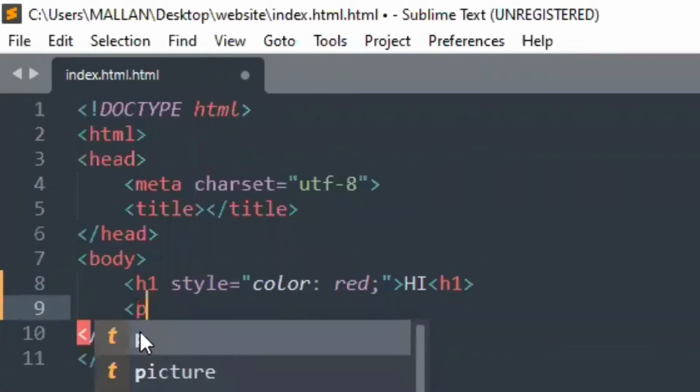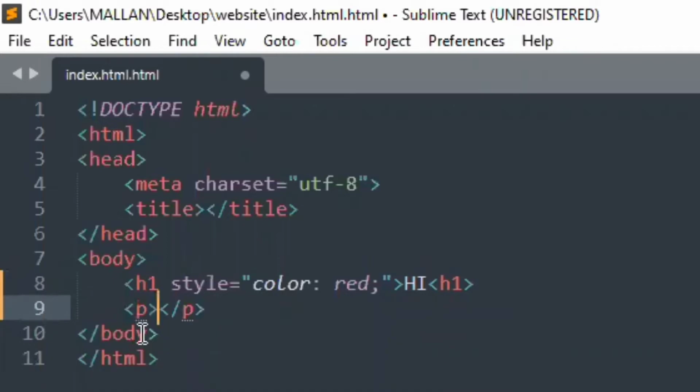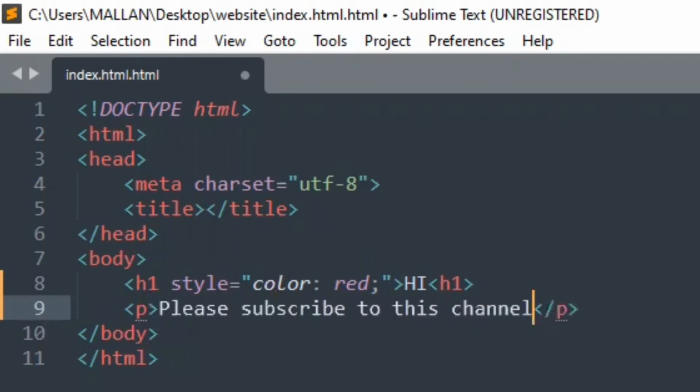Next, we can see the paragraph code. For this code, we need to type the greater than symbol, P, and the lesser than symbol. So this is the start code. For the end code, we need to type a slash before P, except that everything else is the same. And again, we need to add a slash for all the end codes. This slash is common for every end code. Please watch part 1 video on HTML if you don't understand.